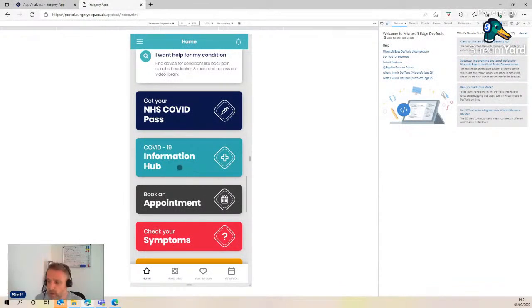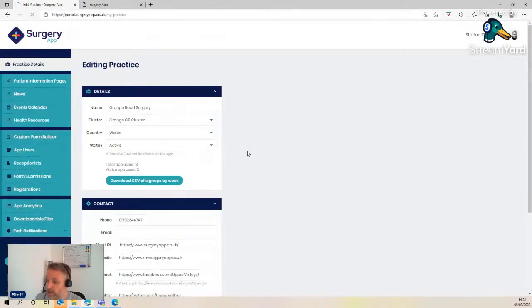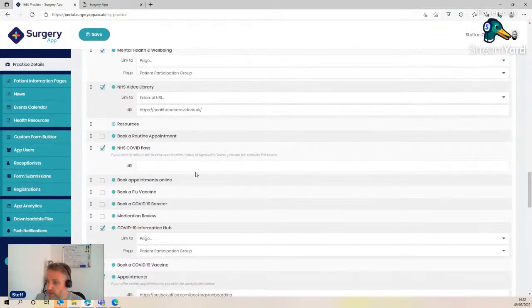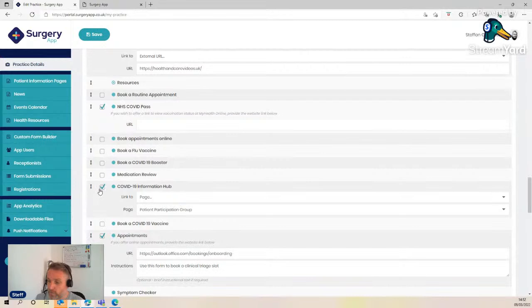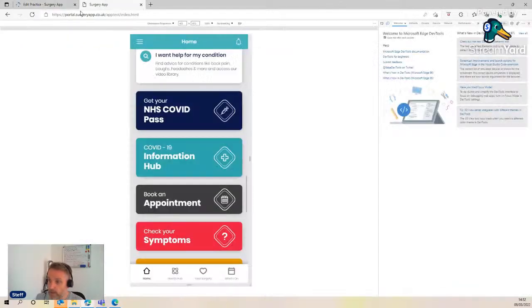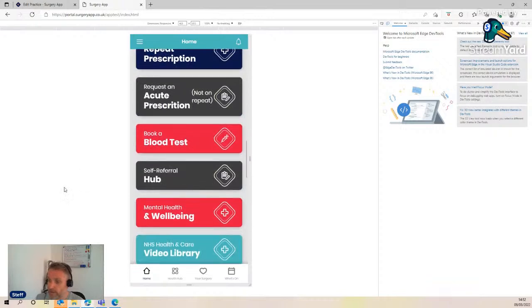Again, if you didn't want to enable that because it's not so topical anymore, again, that's fine. We can just go into your portal and we can disable it very easily by unticking where it says COVID Information Hub. So if I untick that now and click Save, again, that button will disappear from the app's homepage. There we are, that's gone.